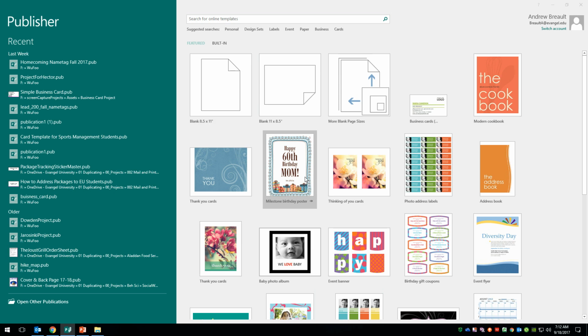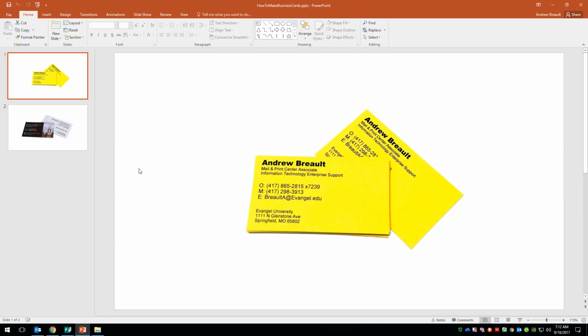In this tutorial, we're going to be taking a look at how to set up some simple business cards inside of Microsoft Publisher 2016. Alright, so first let's take a look at what we're going to be creating. The first one we're going to set up is basically a text box that's going to end up printing on colored cardstock.